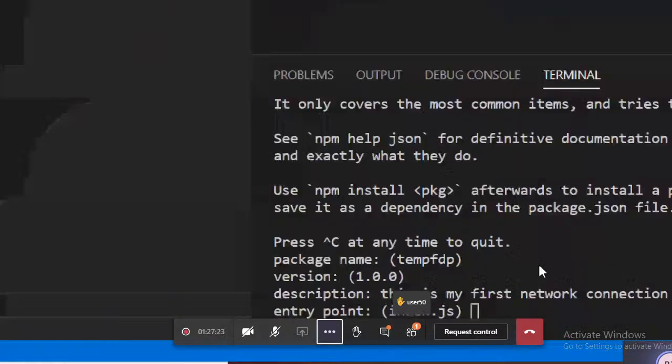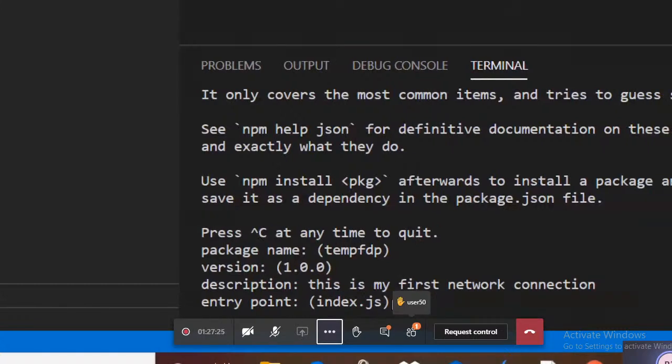Now, entry point. What is the meaning of entry point? Entry point is nothing but the file where we write the code by which we are calling the data. So here for entry point, you can give anything. Either index.js or server.js, whatever name of entry point you give, that name only will come there also where we have to write.